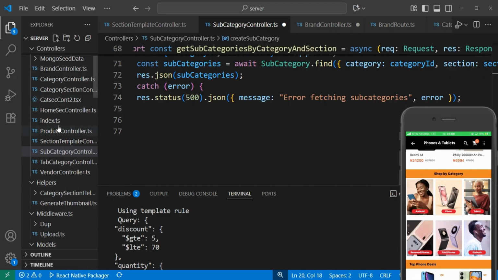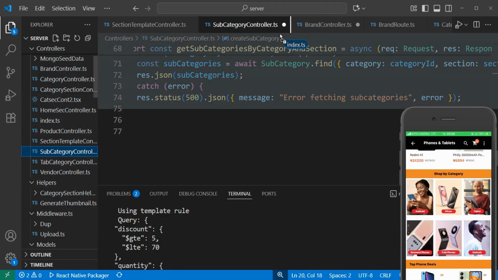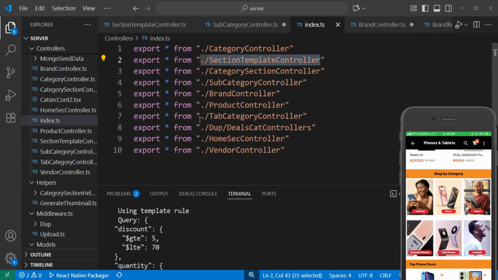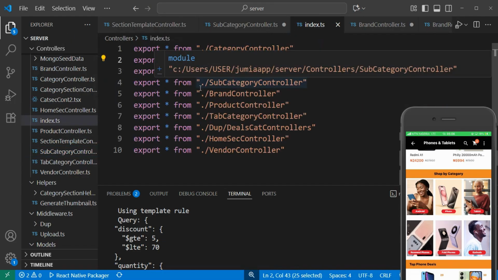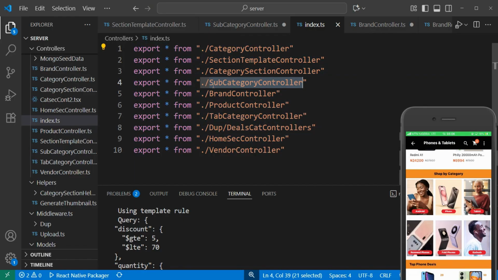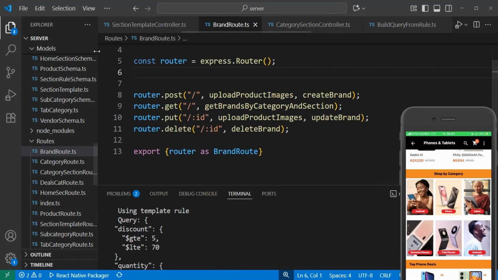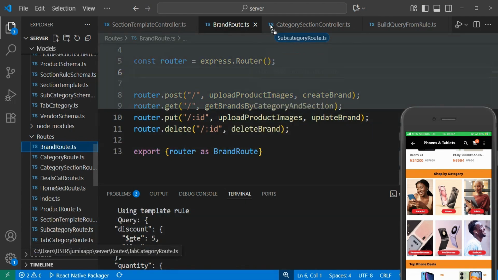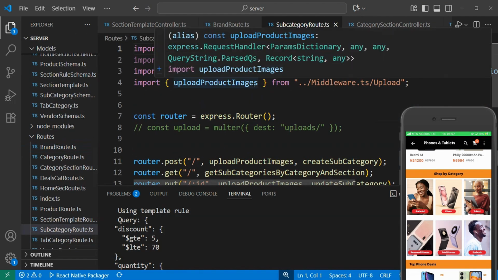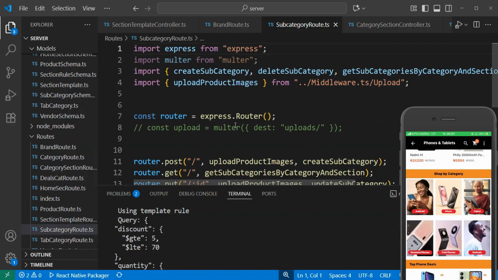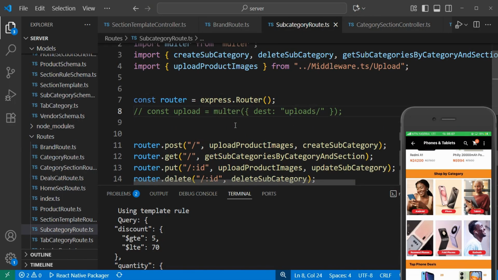It's very important. So if we come to our index here, we see export everything from subcategory controller. You can see it here. So we save it here, and then we can move on to our route. If we come to our route here, we have our subcategory route. It's similar to our brand route that we just explained. You can see everything remains the pattern remains the same.